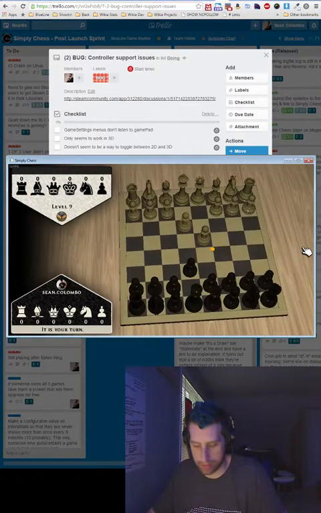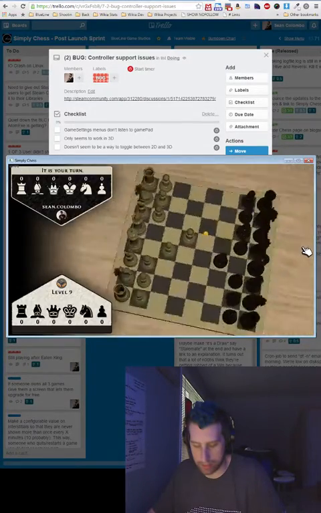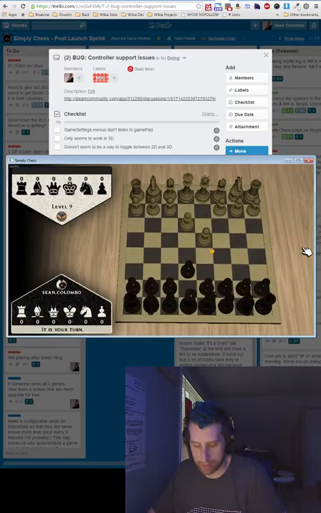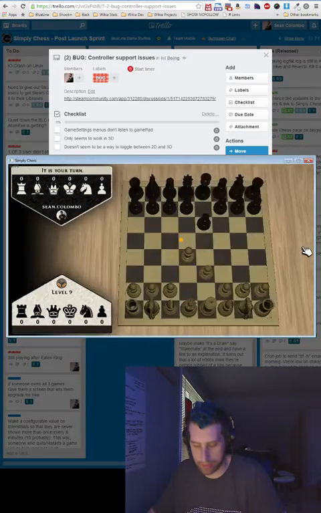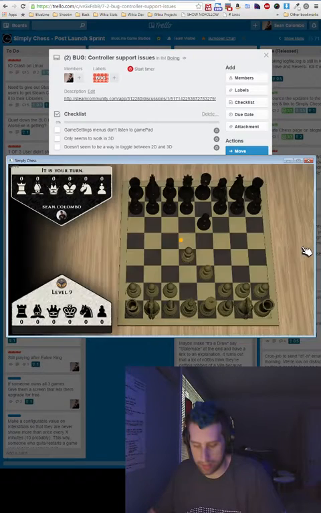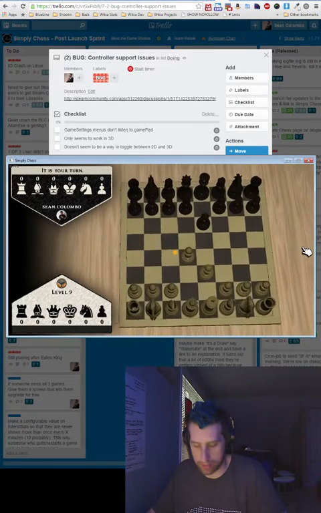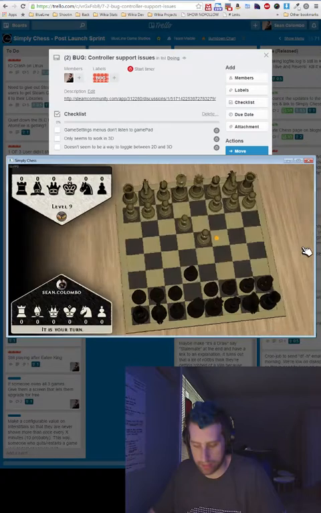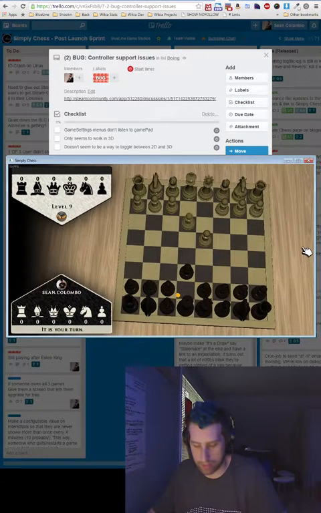Alright, so camera stuff seems good. Can flip the board with the left trigger. And pause, left trigger is, in online games, left trigger is forfeit, but only when paused. Okay.